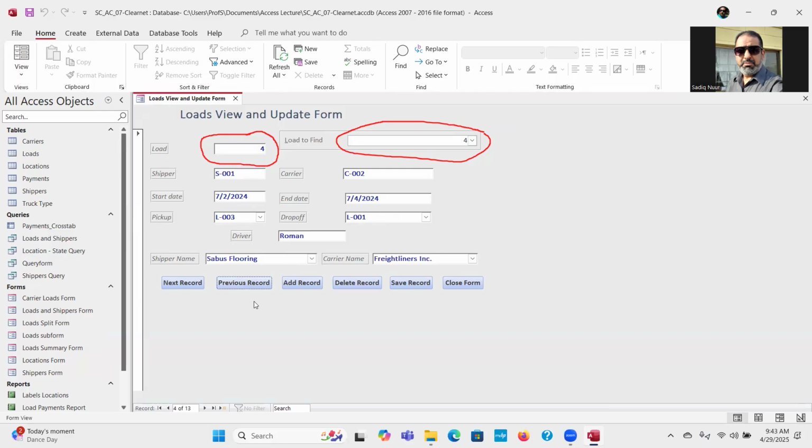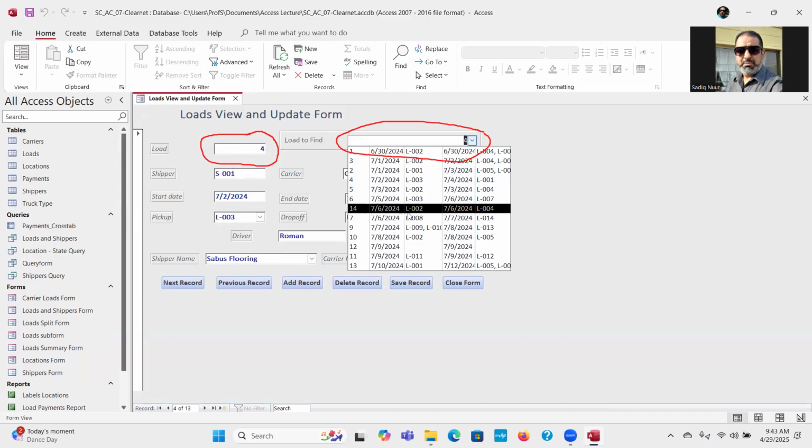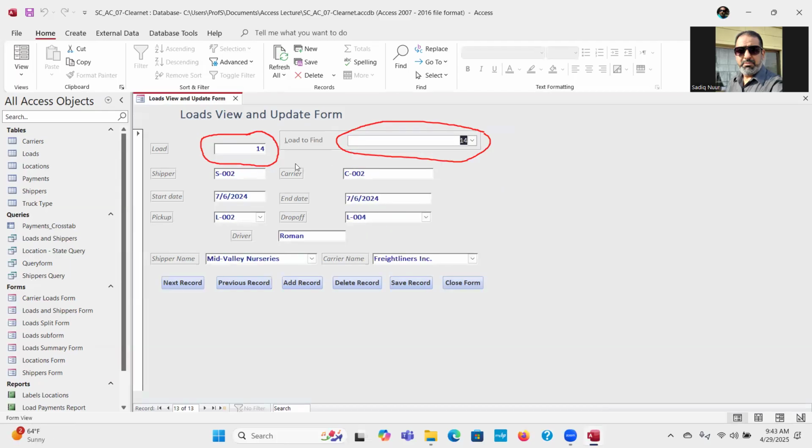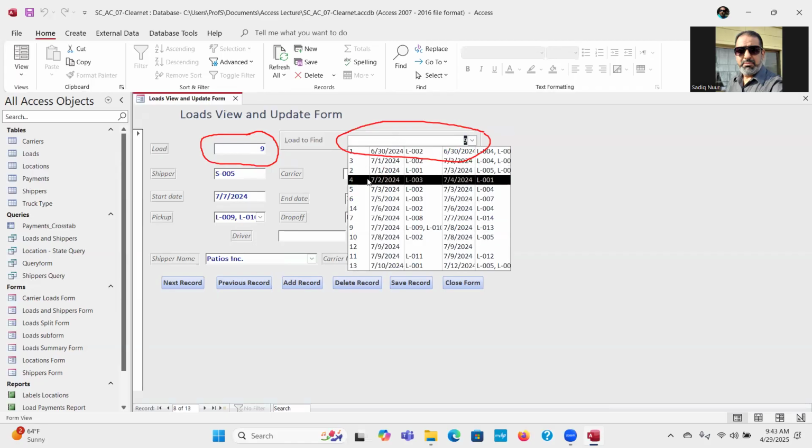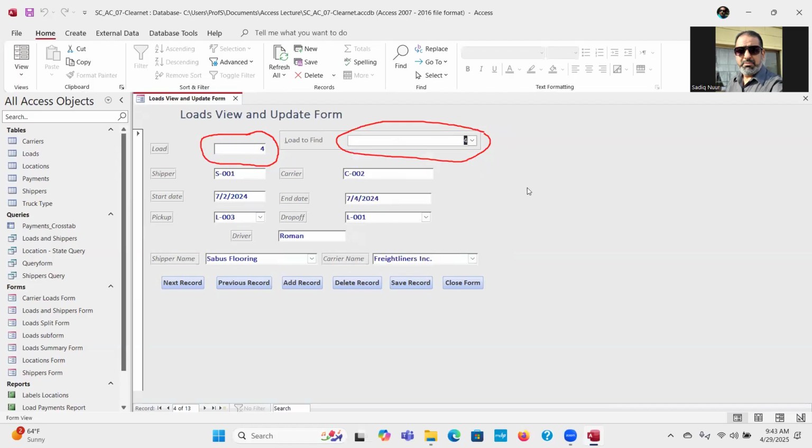Next, if you click here and you find, let's say 14, everything changes. Then if I hit next, previous, see, everything is changing. Your load and the find to load, both of them are changing. So if I click here to find number 4, both are changing. So everything is working perfectly. So this form is done.